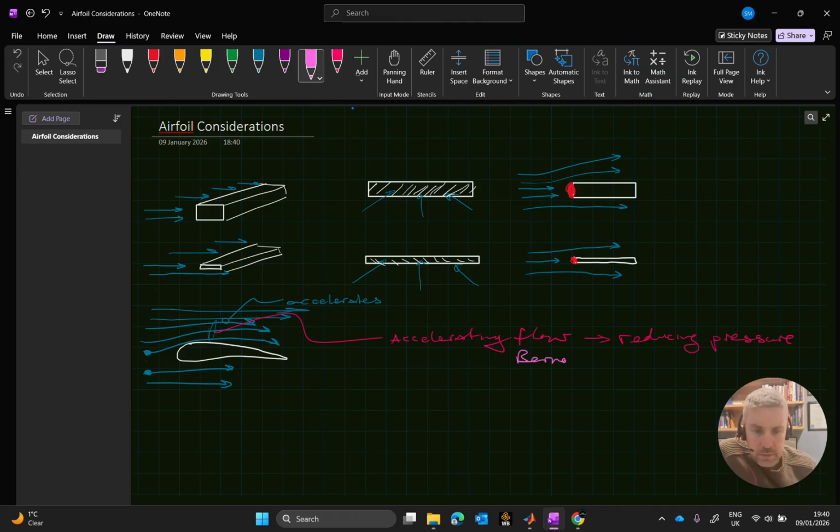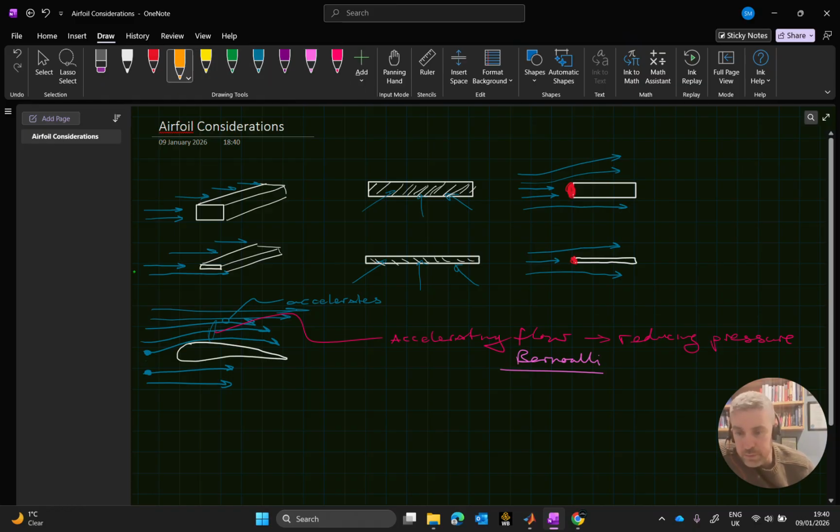Bernoulli says that reducing pressure means that we still have a higher pressure down here. All right, so let me just pack up some of these in here.